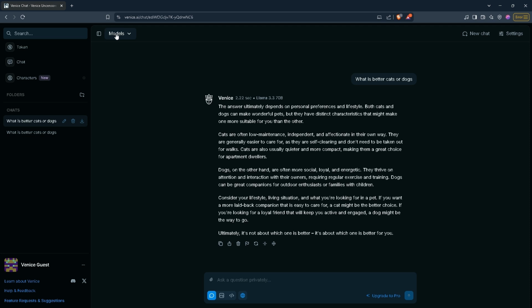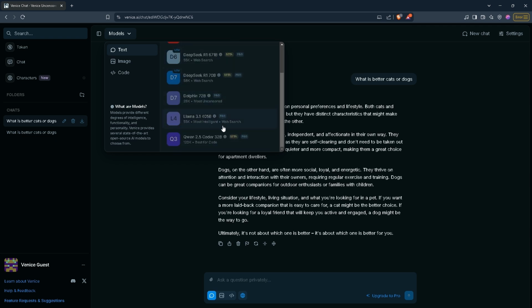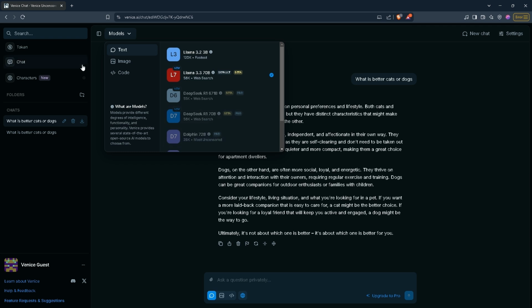So what happens? Up here we have models. So right now you can see that in the free version, we only have access to these two. And then we have all these other ones that are not available to us. And same thing in images, we have a few options and then some options that are not available. And same thing with the code. We have some options that are not available and this option is available.